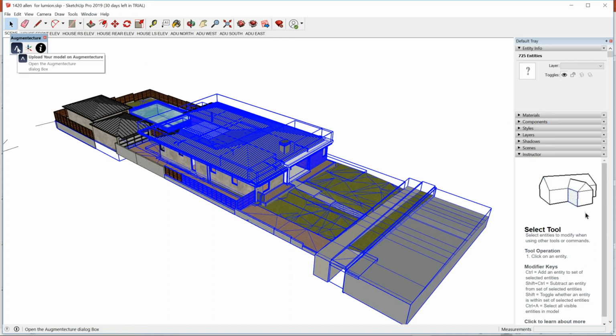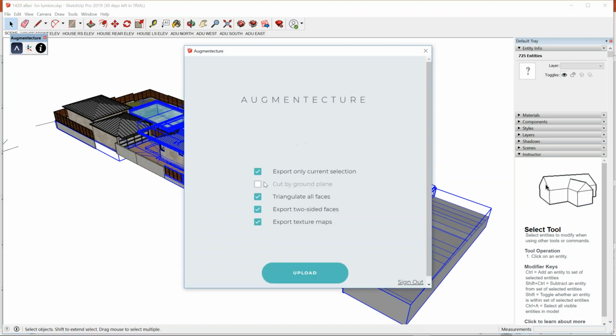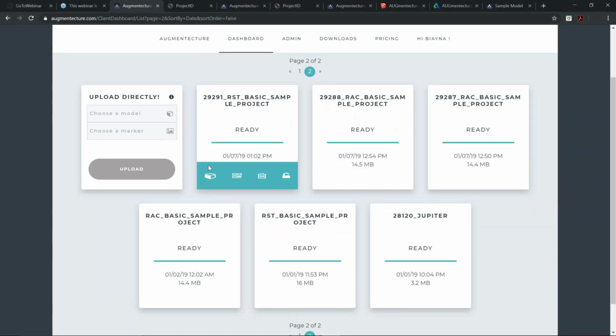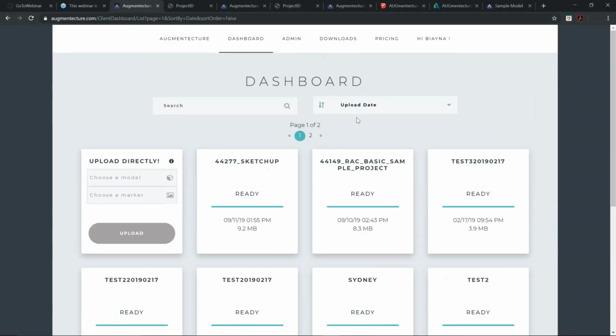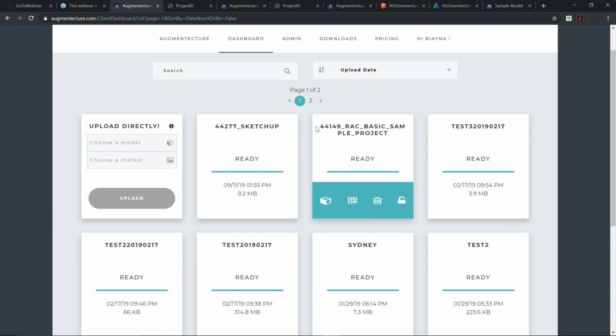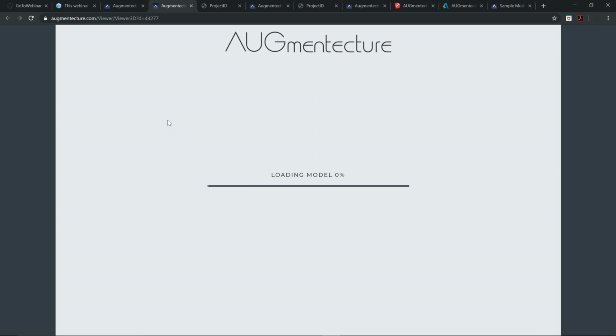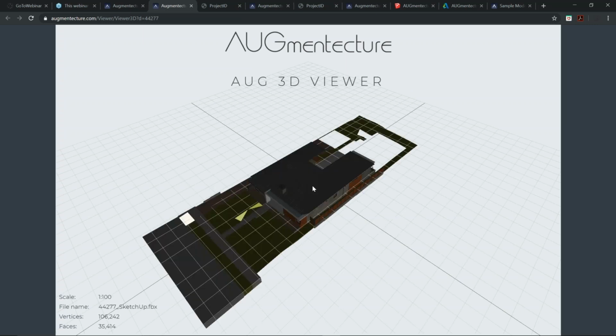If I click on the icon for uploading, I have an option to export only the current selection. What's great about this is that if you have many things floating on your screen, you're able to manipulate them this way. I'm going to skip ahead and jump to the SketchUp model that you would see if you were to select a part and upload it.